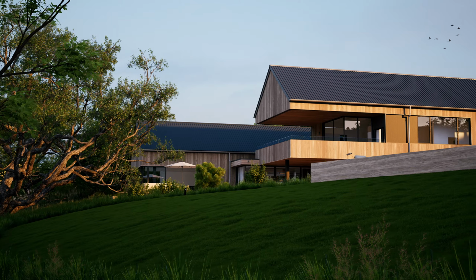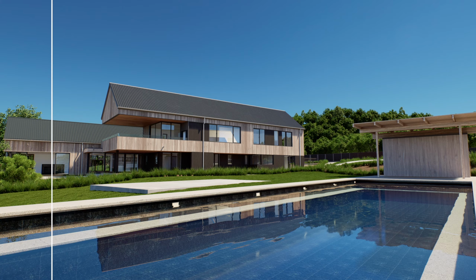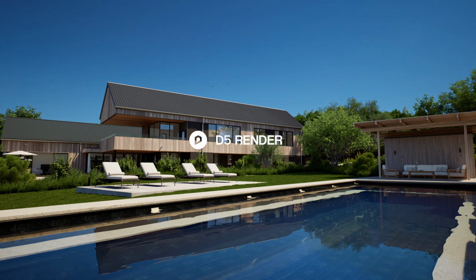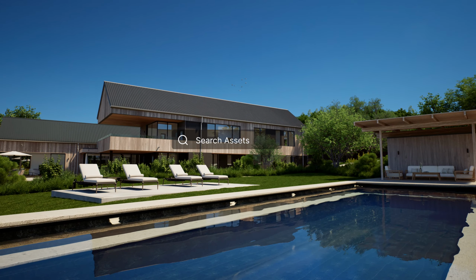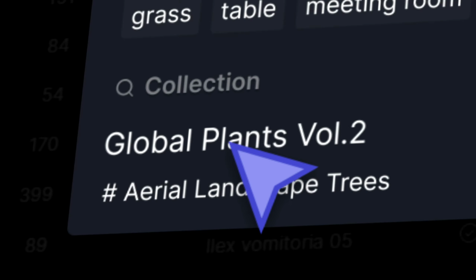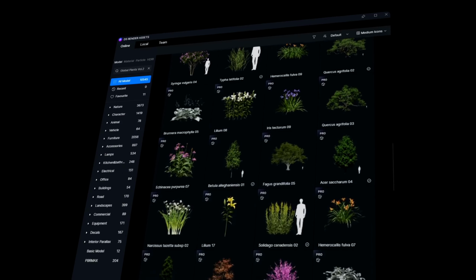D5 Render has just released a collection of over 200 animated plants sourced from American regions. To quickly locate these new models, simply search for or click on the tag Global Plants Volume 2.